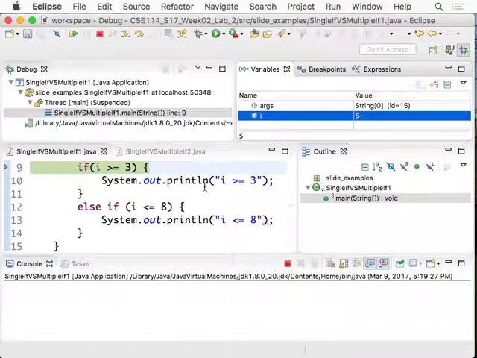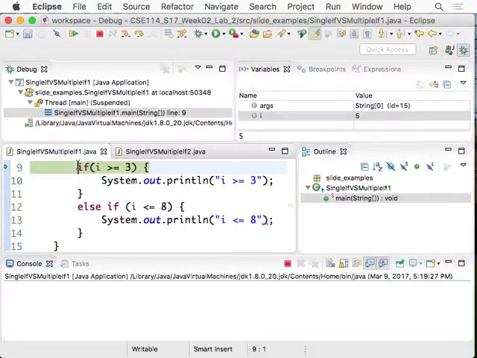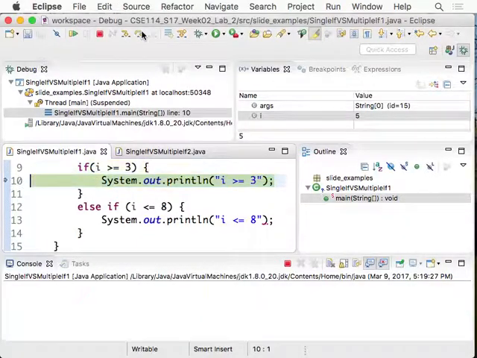So now let's try to see. We are now in line number 9, and now we're going to check the condition. We know that I is 5. 5 larger than or equal to 3 is true, which means this condition here will be satisfied. So we will expect that if we say step over, we're going to go into this branch over here. Okay, let's do step over. Indeed, it does go into it.